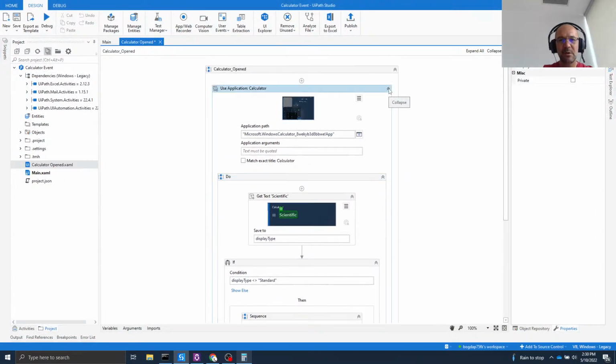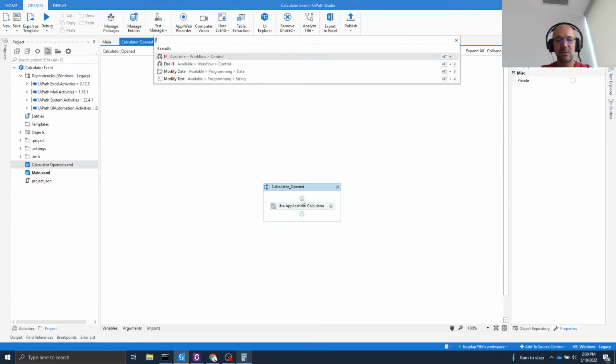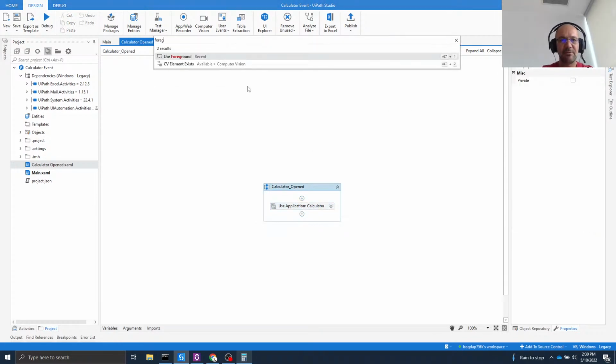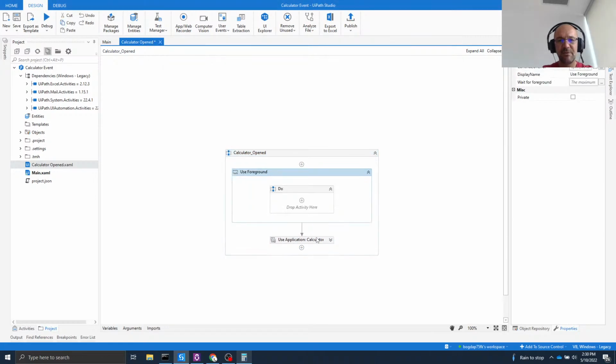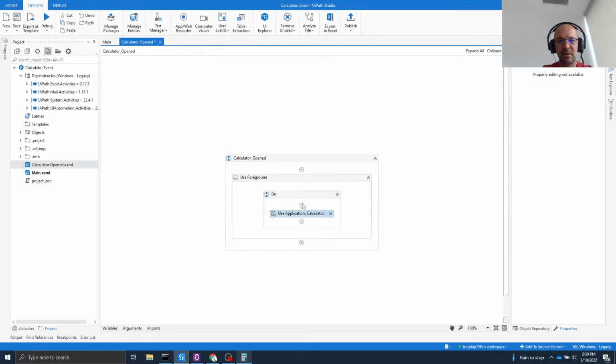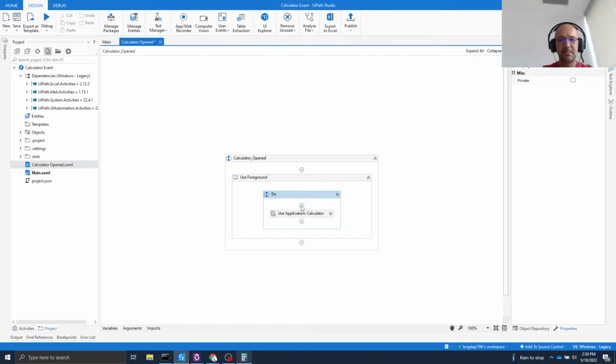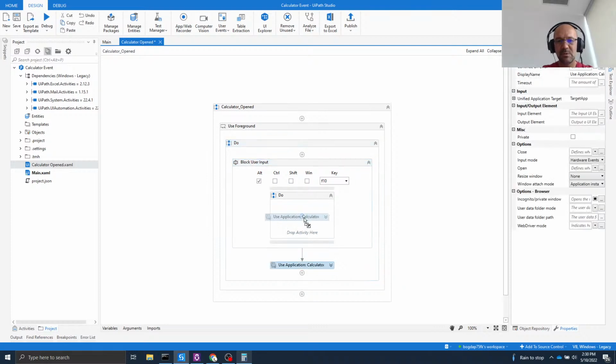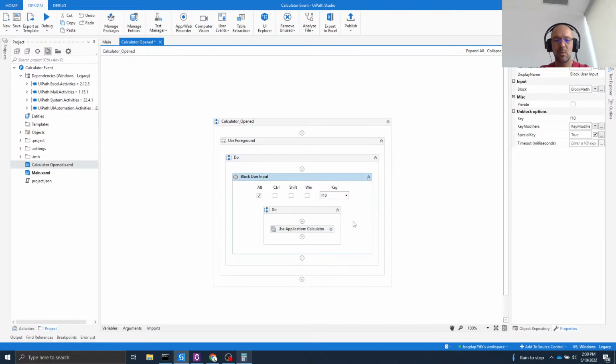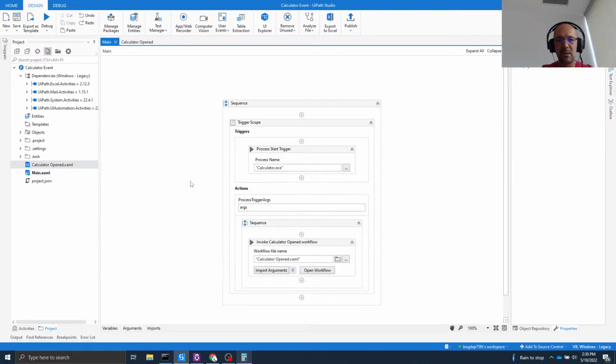And just like before, we want to make sure that this one is going to happen in foreground, so it doesn't interfere with the other processes running, also foreground, background. And similarly, we want to block the user input, because we don't want the user to move the mouse around while we're setting up this application. Okay, so I think we're good.